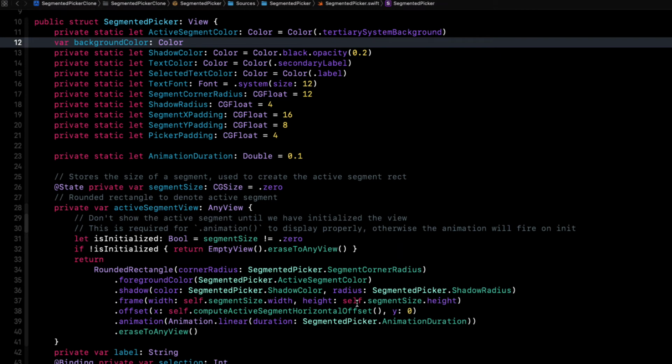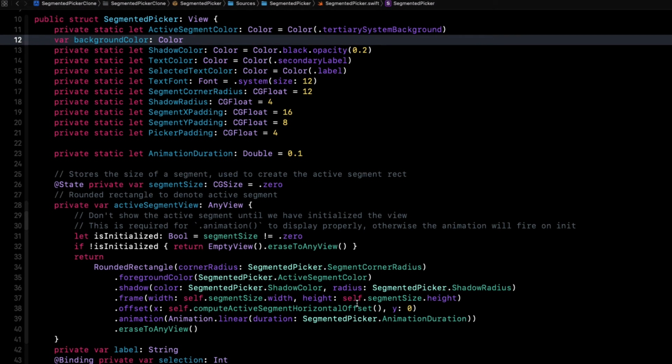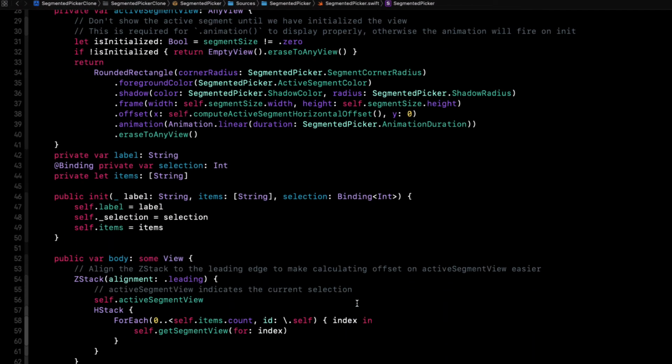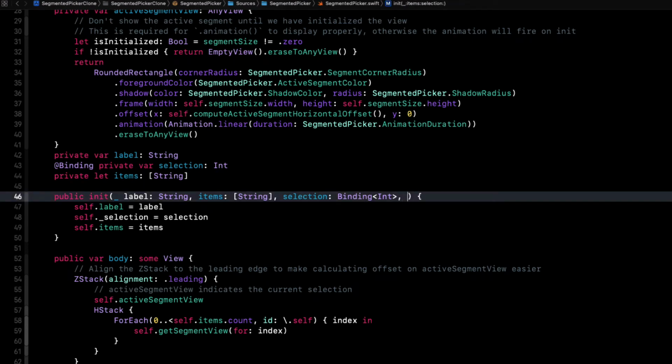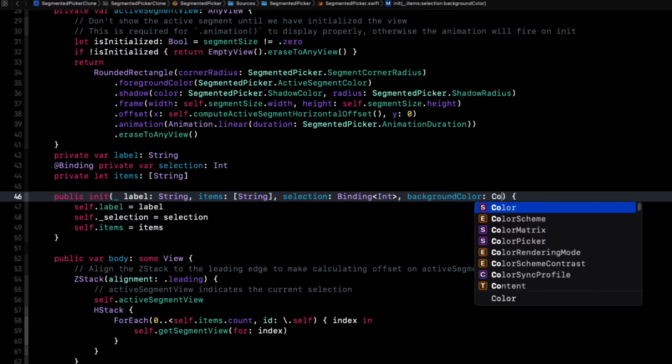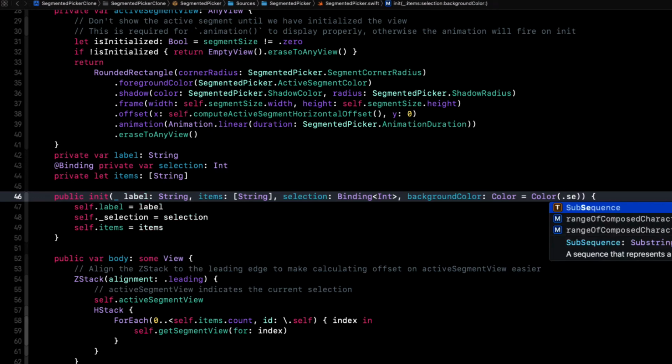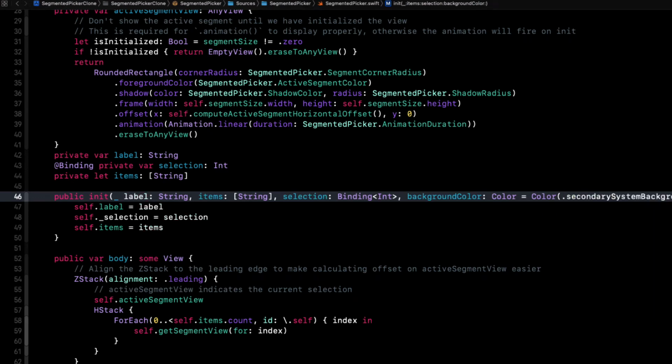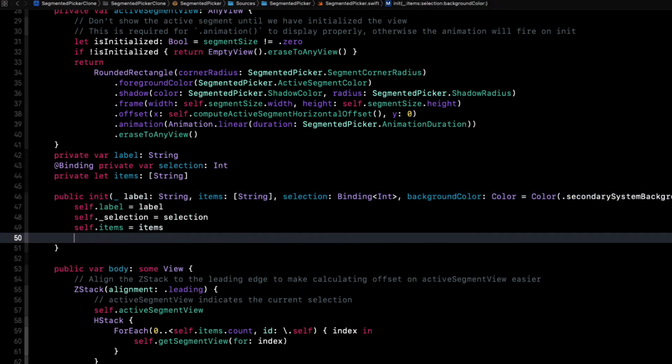It has to be publicly accessible, so we'll need to modify the initializer for the struct. So inside the initializer, we'll set the background color to be of type Color, and it's here that we'll initialize it as that color of a secondary system background. And then we have to assign self.background to that background color.